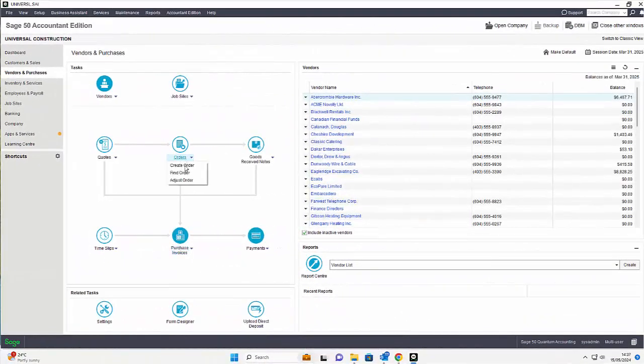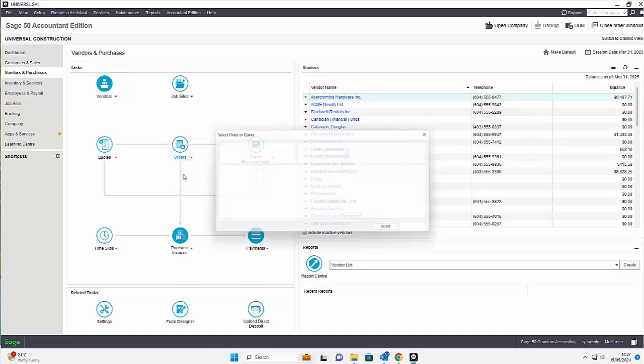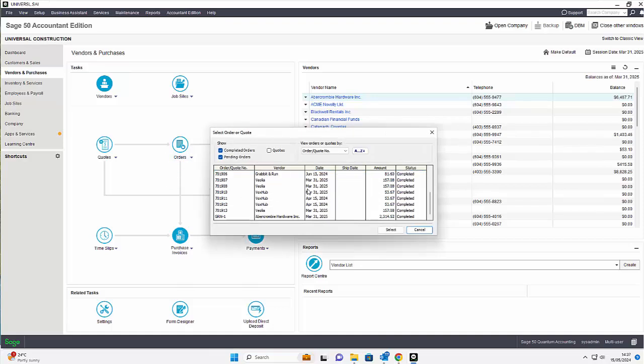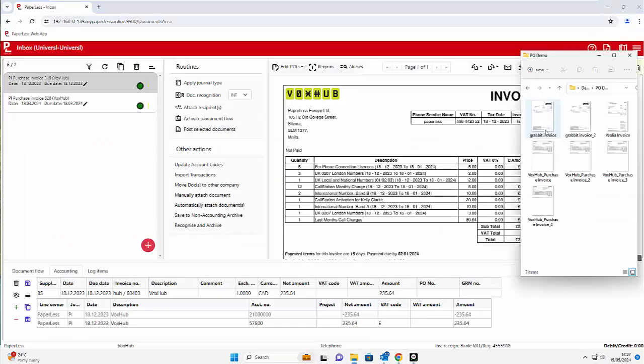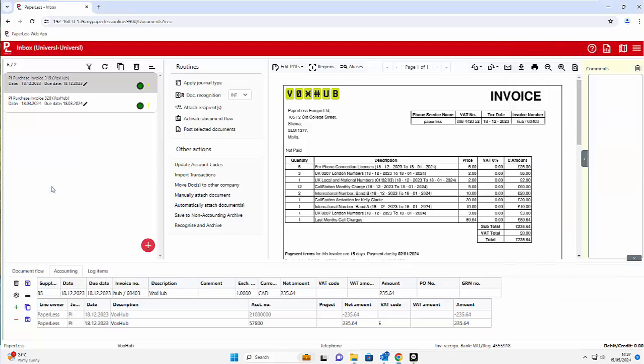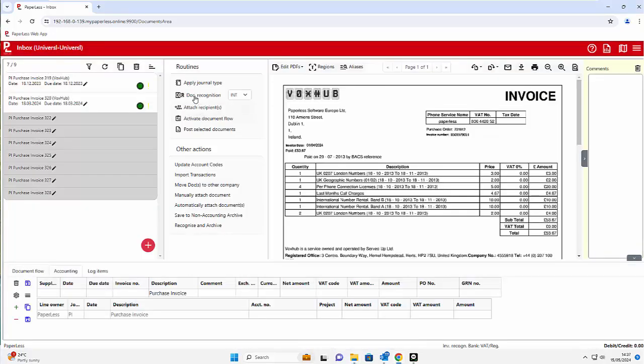Paperless automatic PO matching for Sage 50 Canada. Paperless also has available automatic matching and closing of purchase orders. As you can see here, we already have some purchase orders created in Sage, so we now bring in some more invoices, apply the journal type and run invoice recognition.